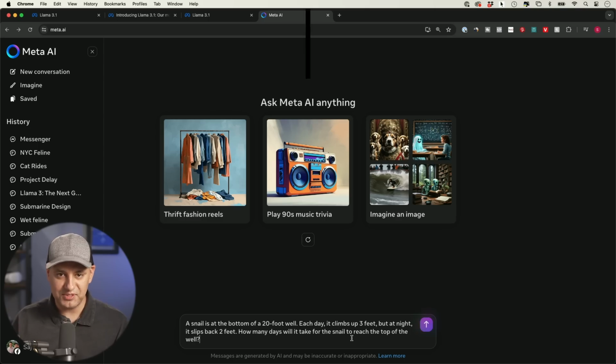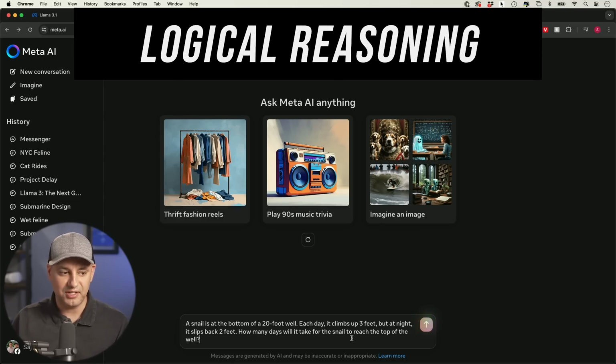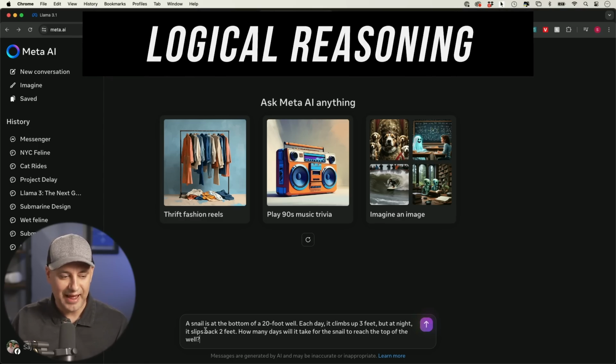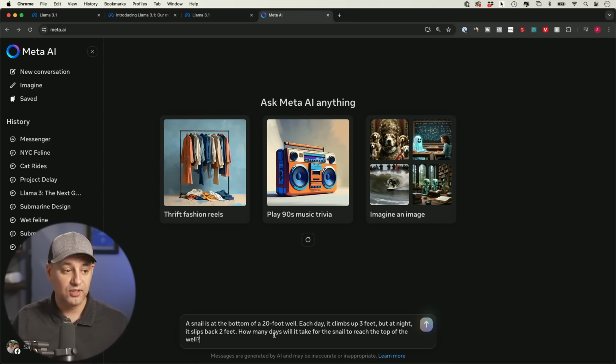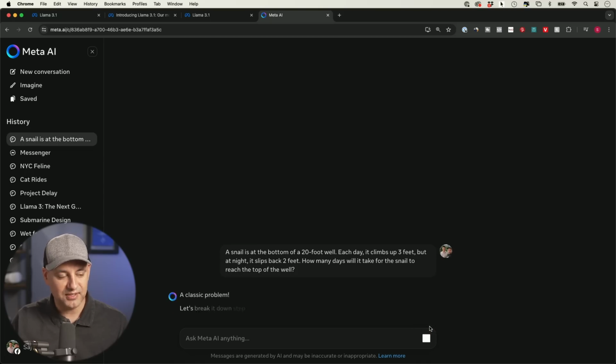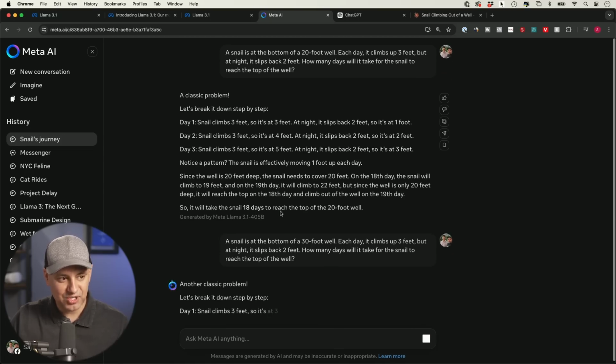Now, this first prompt is based on logical reasoning. I wanna see if it's any good at that. And then I'll make upcoming videos comparing this with other top models like GPT-4o and Claude 3.5 Sonnet. Right now, I wanna just focus on this and see how well it does. A snail is at the bottom of a 20-foot well. Each day it climbs 3 feet, but at night slips back 2 feet. How many days? So little reasoning, little math. Let's see what we get. Okay, it says 18 days, which I believe is right.